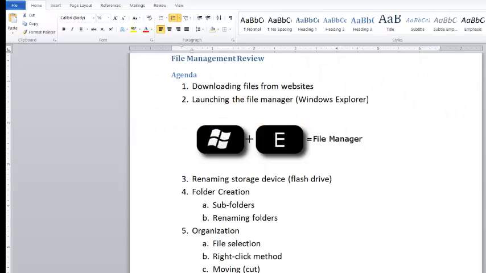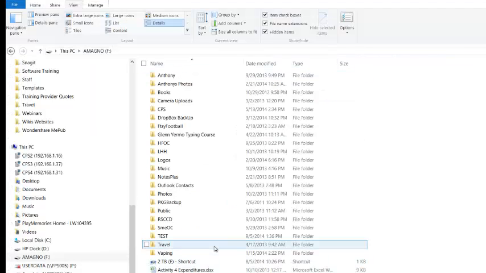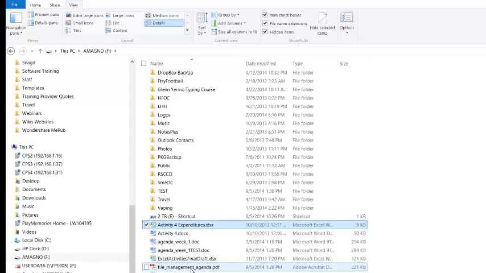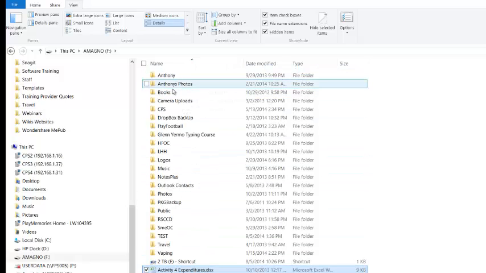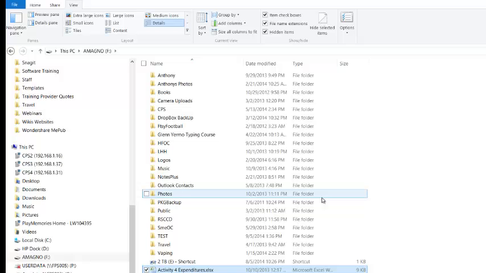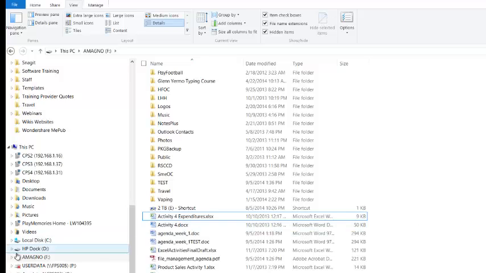Now let's talk about organization. Again, remember, organization is simply the moving and copying of files from one folder to the next, or from one storage device to another. What we're going to do is talk first about file selection. Going back to the file manager, you can see that I've just opened up my flash drive. I'm looking at the main drawer, right? And inside of here I should only see folders. Now what I did is I threw in a few extra files here just to show you how to better organize your information. First of all, let's look at these files.